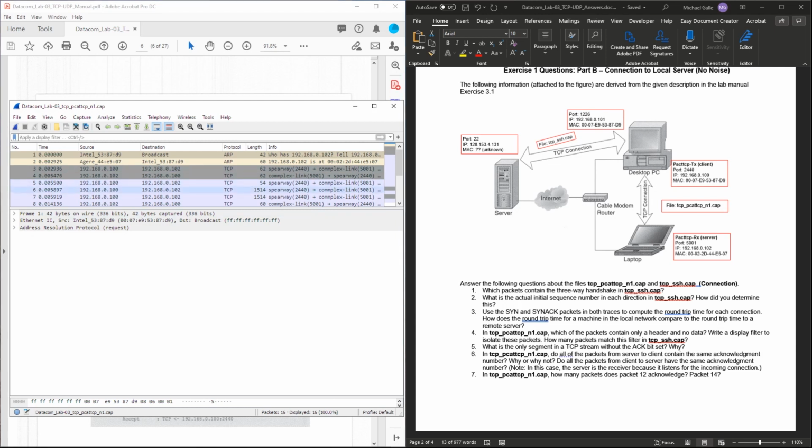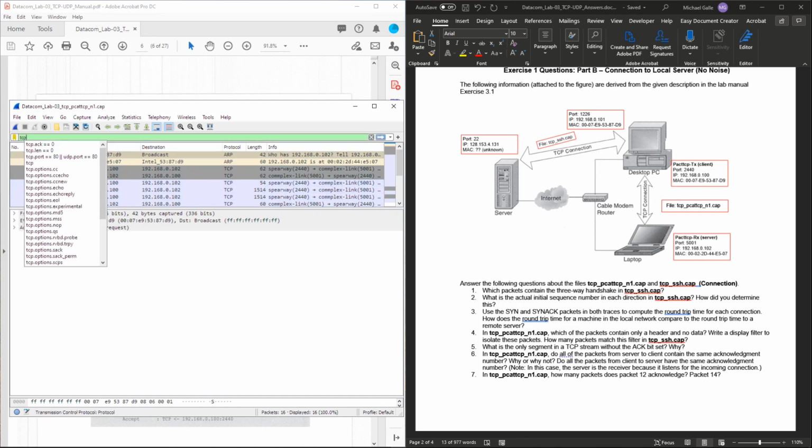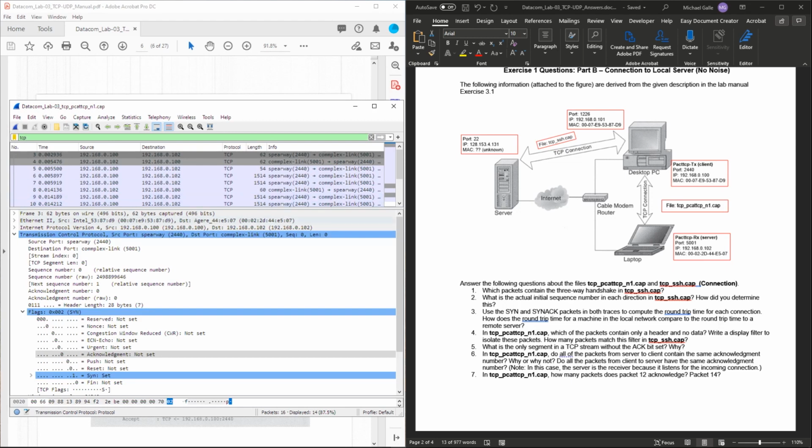So the acknowledgement number, we just want TCP. Is the acknowledgement number the same from the server to the client? Well, the server is the laptop, the client is the desktop in this case. Just so you don't get confused by this question, do they contain the same acknowledgement number? The server is 102, the client is 100, so we're going to go here, 102 to 100.